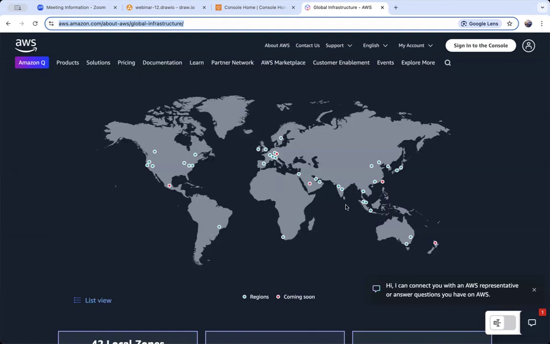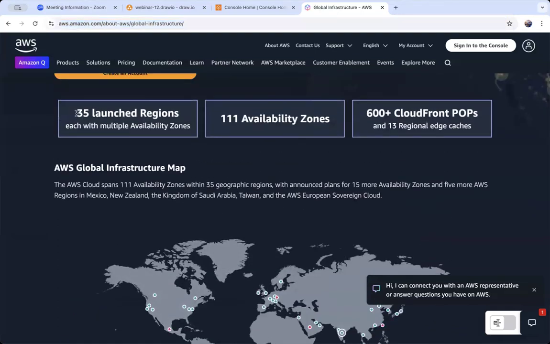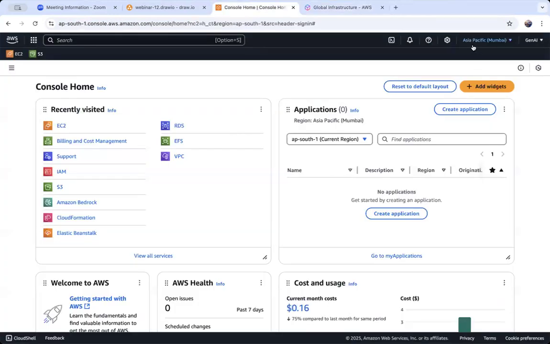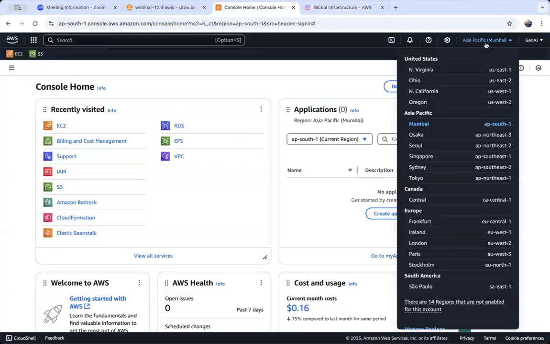So, yeah, we can select Mumbai. Hyderabad is not available for a free tier account, guys, because you can see Amazon is saying here 35 launched regions we have, right? But if I go to my account, a free tier account, instead of 35, only 17 or 18 are available, guys. If I click on the region on the right-hand side, you can see it is mentioned there are 14 regions that are not enabled for this account. So whatever list is mentioned here, only those regions we can practice.